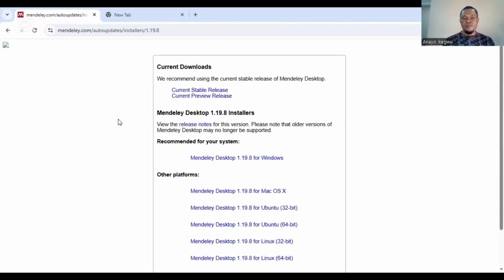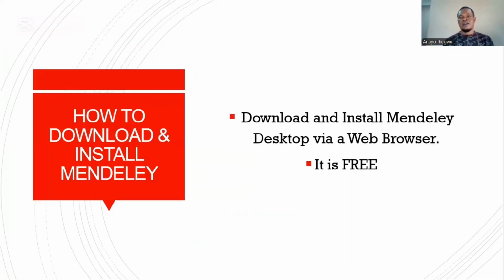Depending on the operating system you're using, whether Windows, Mac, Ubuntu or Linux, whichever operating system you're using is supported. For me, I use Windows, so you can simply click on Mendeley Desktop. Your download will start. By the time you are done with the download, open the folder and click on install. Then you complete your installation. It's very simple. Just run it and install it the way you install other softwares.